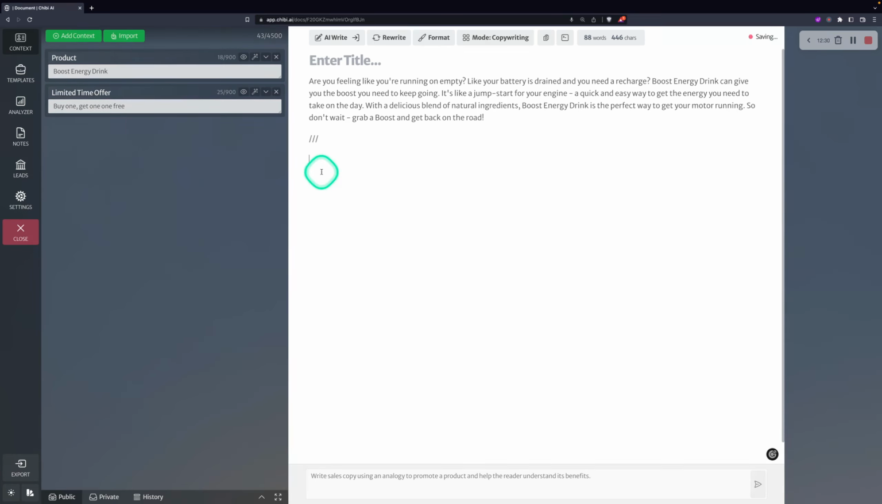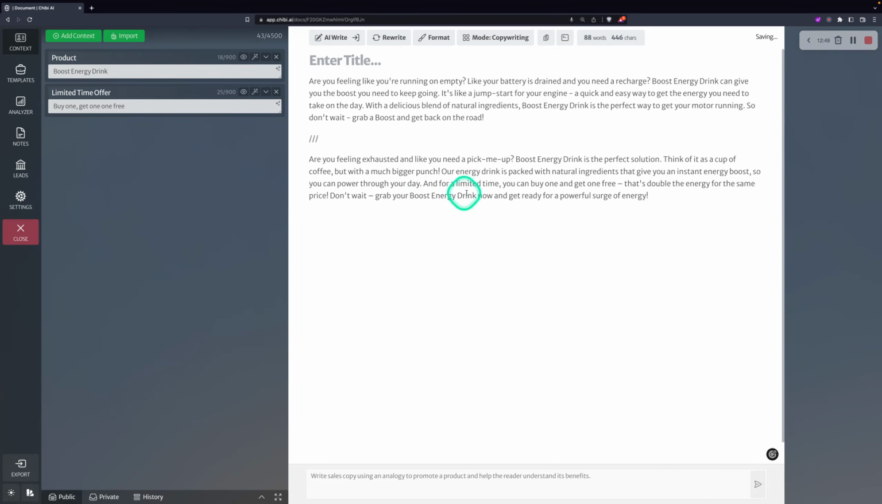And if we just come down here and we hit, do we still have it in there? Write sales copy, not changing the prompt at all, just hitting the button. Did I click down here? I hope I did. So when that comes out, it should hopefully also discuss the limited time offer. And for a limited time, buy one, get one free.